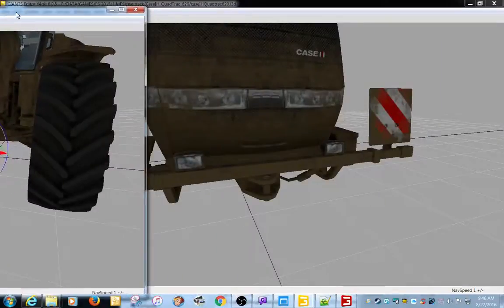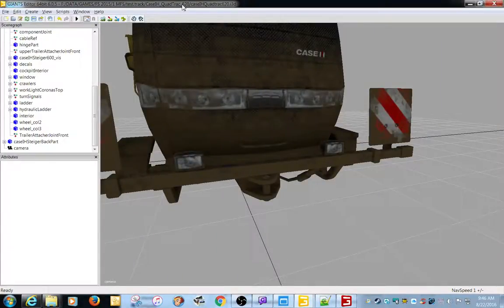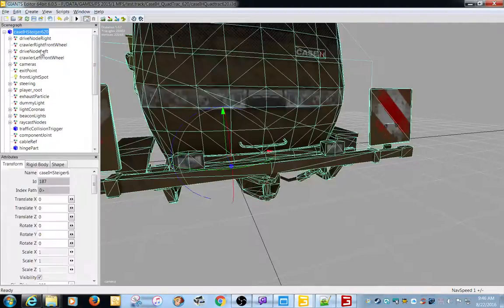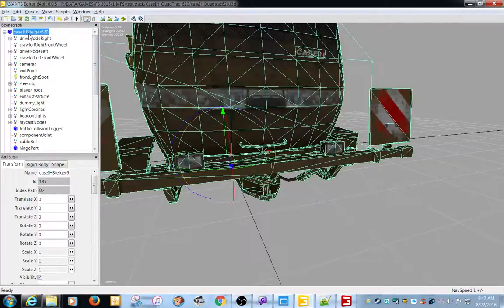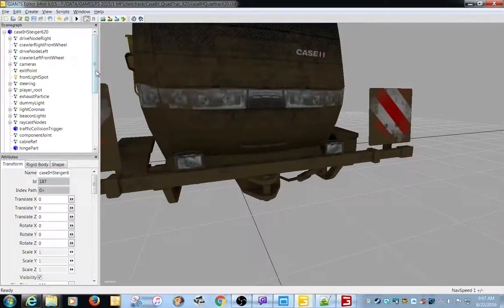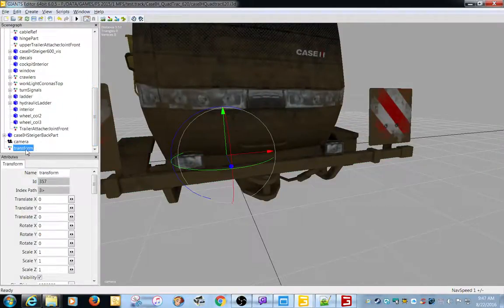So let's go over to our tractor here. Let's go to the front. Make sure we're on the front. I'm going to go ahead and minimize this guy. We should be done working with the back part. He is minimized. Okay. So I'm going to create transform group, and it's going to put it all the way at the bottom. We're going to rename this.